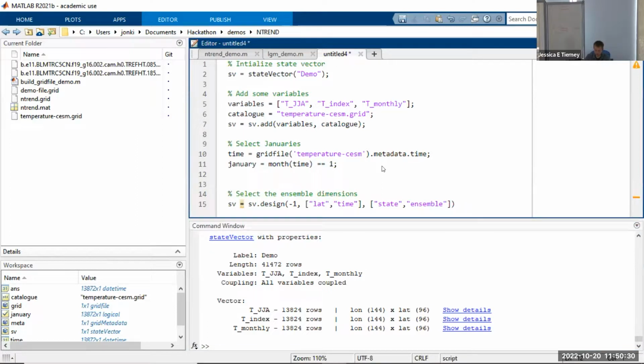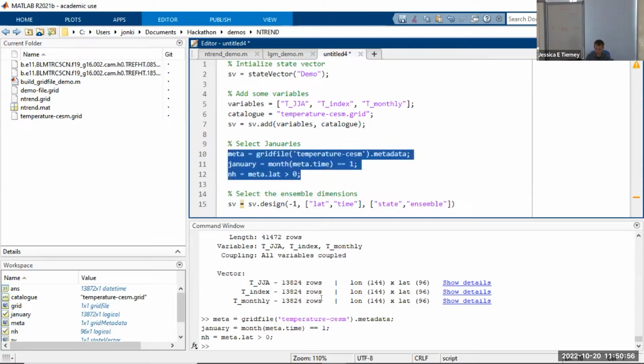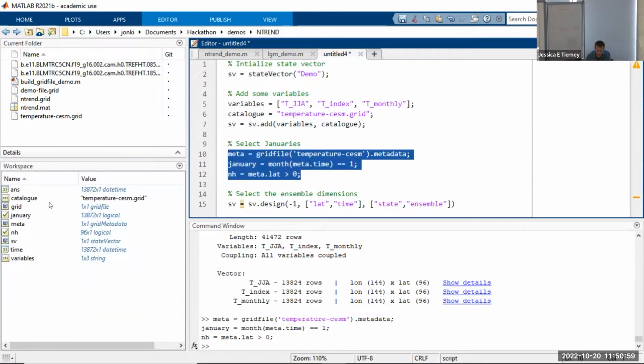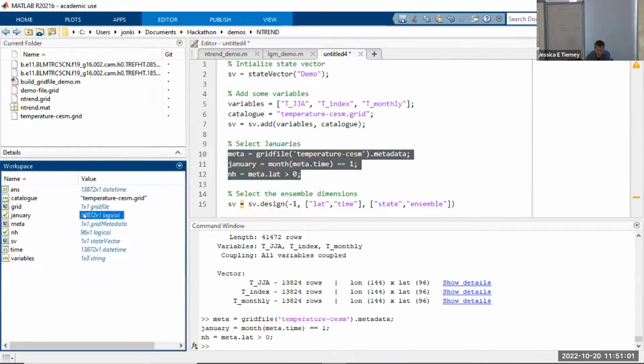Let's do the northern hemisphere example. I'm going to pull this back to meta, it'll be a little easier to read. For time, I'm going to say the northern hemisphere. It's the latitude metadata where it's above the equator. If I run this code, you can just look over here in the workspace. You see January is very, very long. We can see that the northern hemisphere is much shorter.